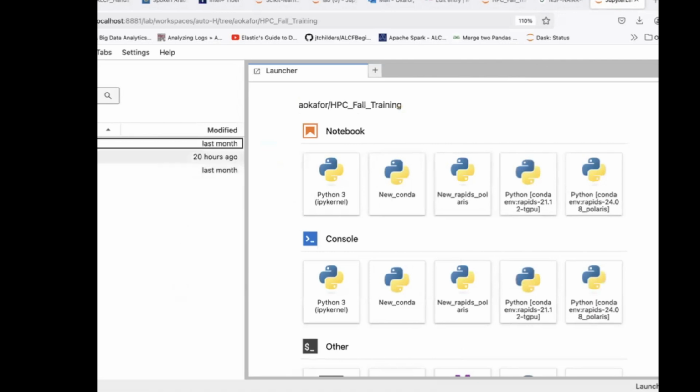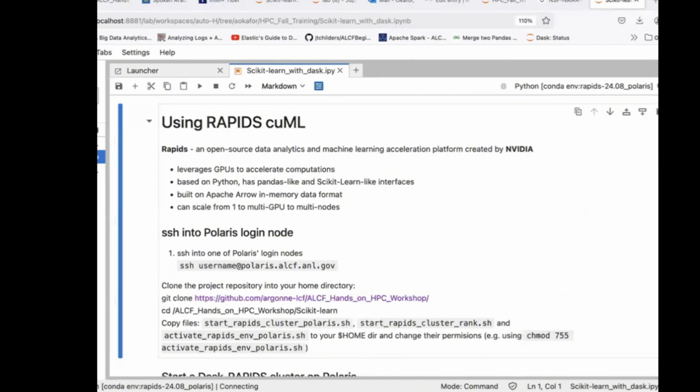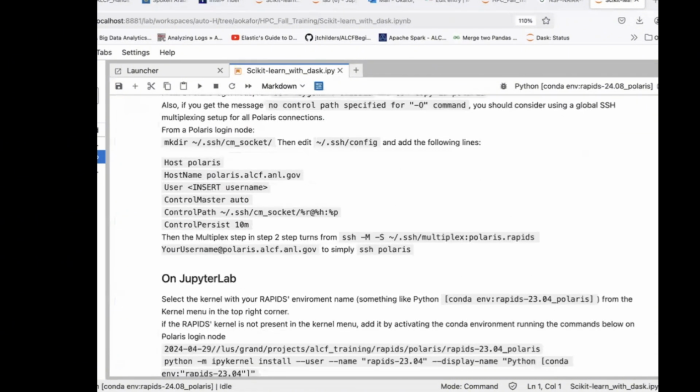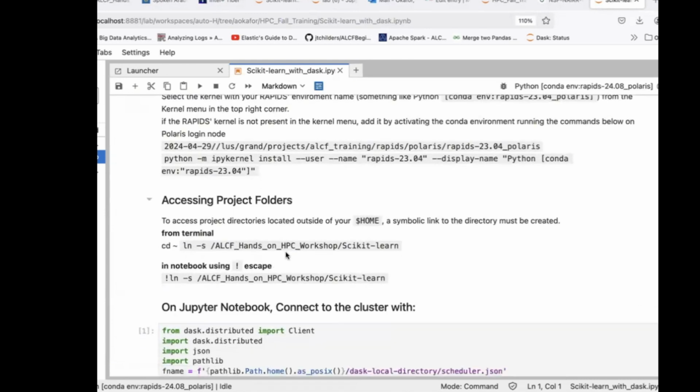I have detailed the steps through which you can create a symbolic link so that you're able to access the cloned file from within your Jupyter Lab. From your terminal, you may just run this command. And then as soon as you are able to launch Jupyter, you should be able to connect to this folder.